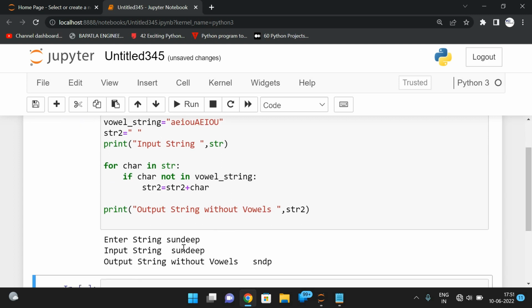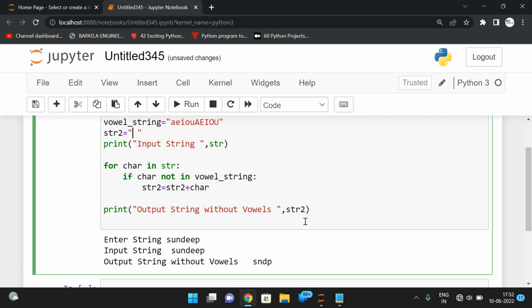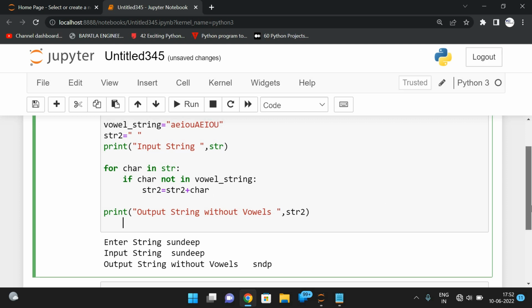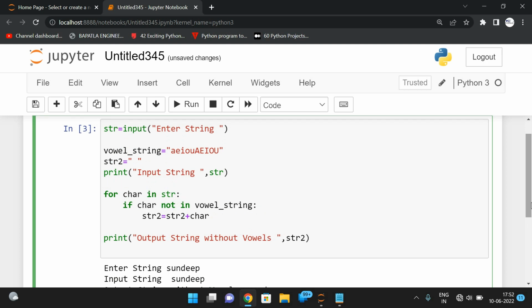After removing all the vowels, we are displaying the new string. This is a new string, str2. Initially we consider it as an empty string, and if the character is not in the vowel string, that character will be appended or concatenated to the new string. Initially the new string is empty, and all the characters which are not vowels will be concatenated, and finally we are printing str2. So this is one more way to delete all the vowels from the given string. This is a very simple program.